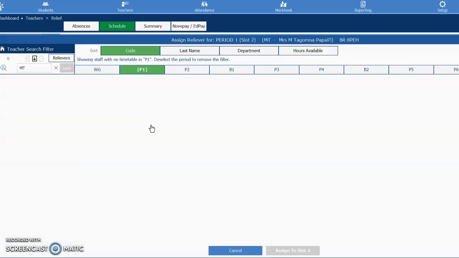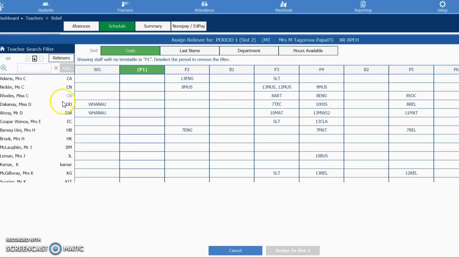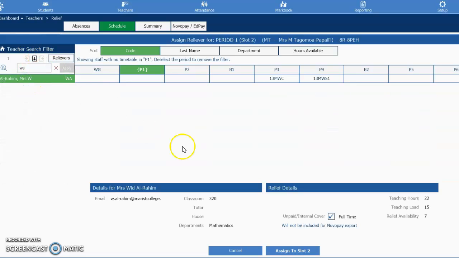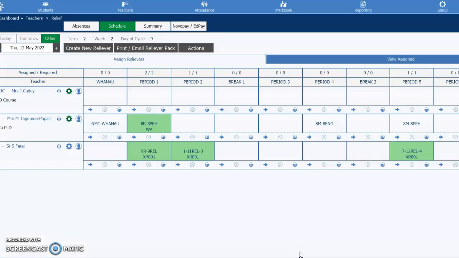Click on 8RPE, X out of Margarita, find WID, click on here, unpaid internal cover, not a problem, and assign to slot 2. Great, that's done.